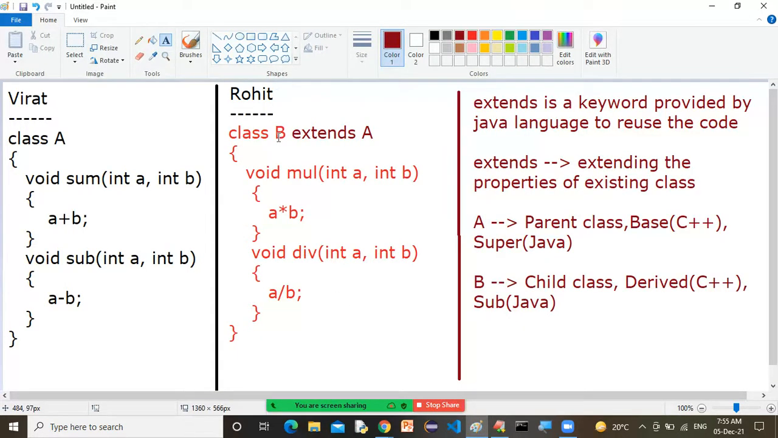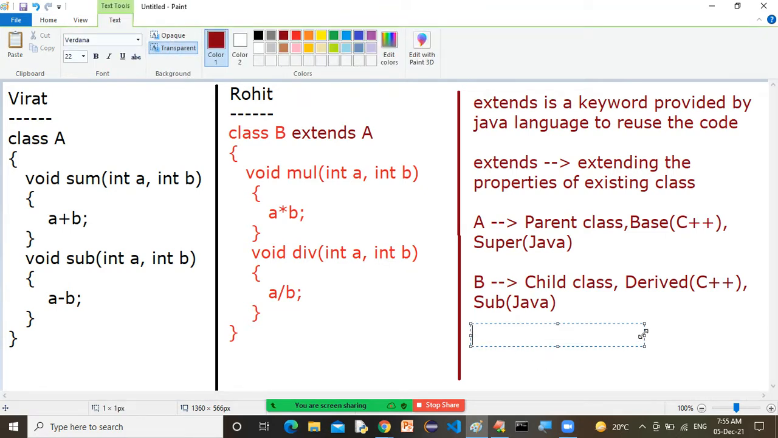In our example, we have a class B, and this class B is taking the properties of class A. That means when we create the object for class B, listen very carefully, let's say B b1 = new B().